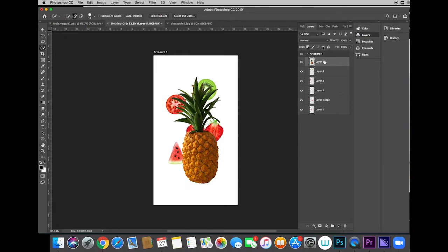Now, here it's become layer 5, but it's covering everything else up, and I really want it to be the head, so I'm going to drag it to the bottom of the stack. Everything else is now on top, and I want to rearrange it accordingly. Now the head could probably get moved around.